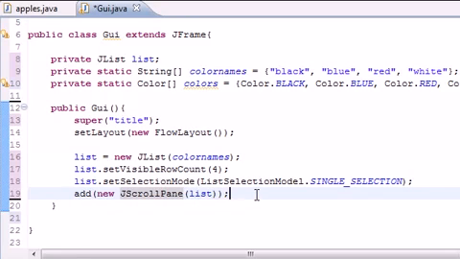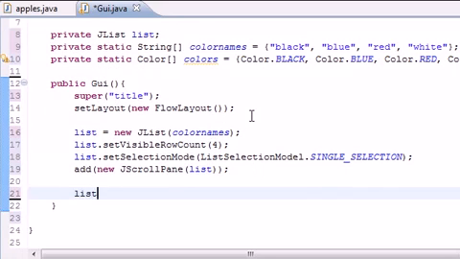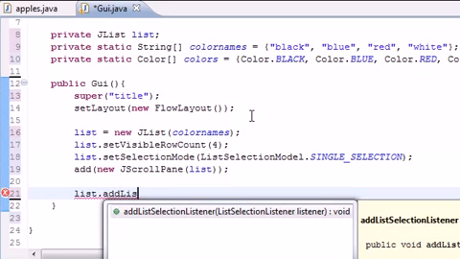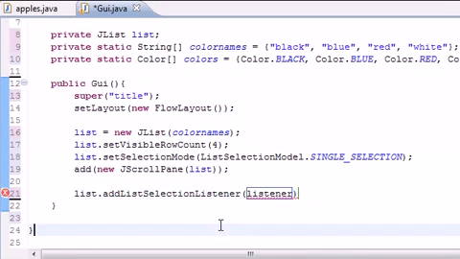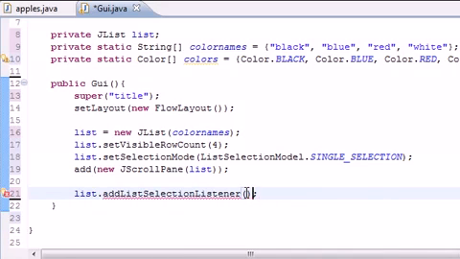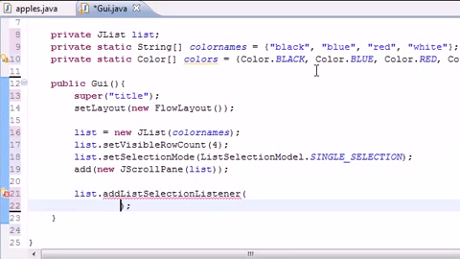In this tutorial we're going to be adding some functionality to this list we just made on the screen. Inside our constructor, let's go down a couple lines, and what we want to do is add a selection listener to this list. So put list.add list... Whoa, look at that, it already has it for us. Add list selection listener, and then delete this because we're not going to need it. And just like last tutorial, we're going to make another anonymous inner class.